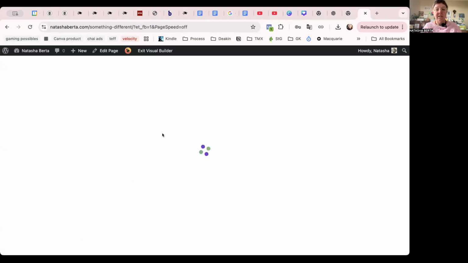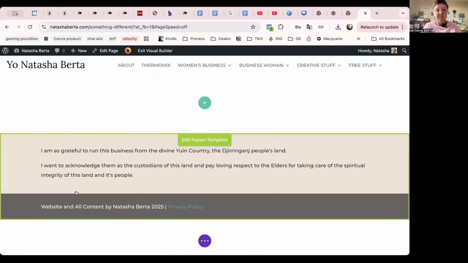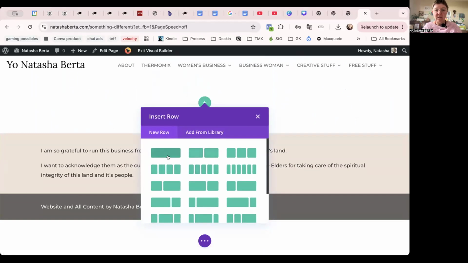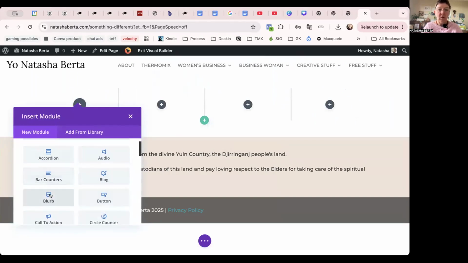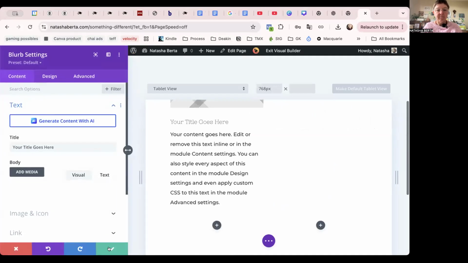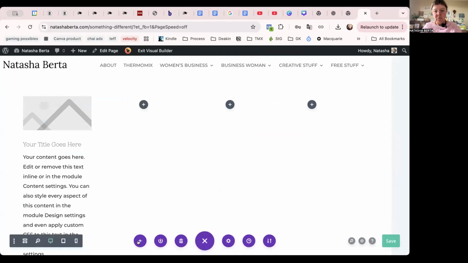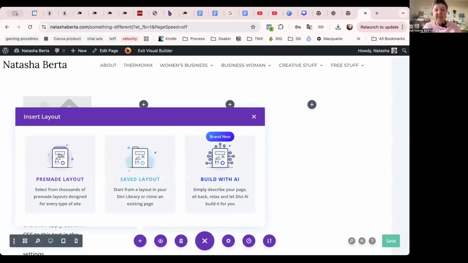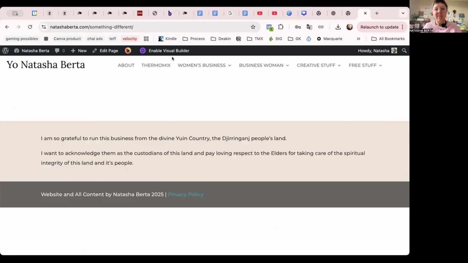You can either build from scratch, which means, let's have a look at what that is. Build from scratch is going to take us straight to the rows option, so I can decide how many columns I want. Maybe I want to have 4, and then it's going to let me see my modules, and I'm going to choose, okay, maybe I want a blurb or whatever it is that I want these 4 things to be. The other option is to choose a pre-made layout, to insert a layout. So if I exit now and I don't save my changes, we go again.